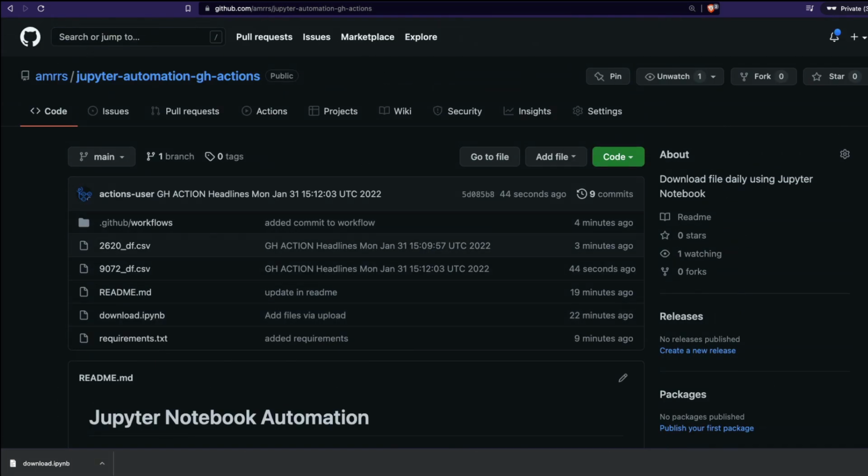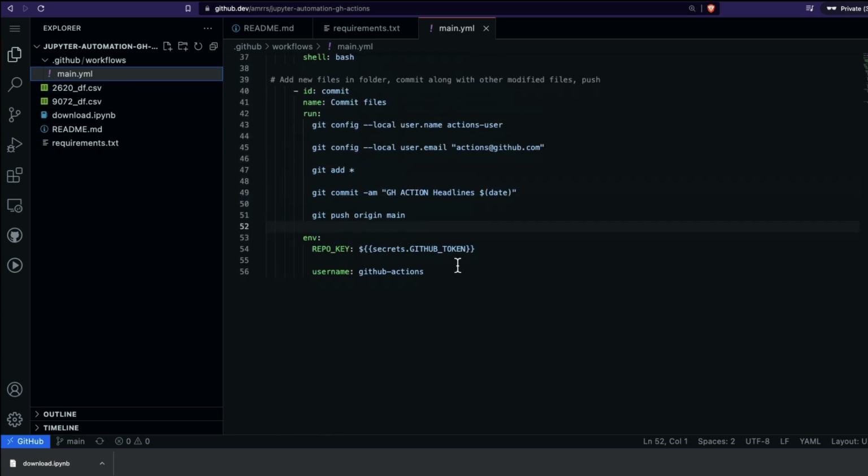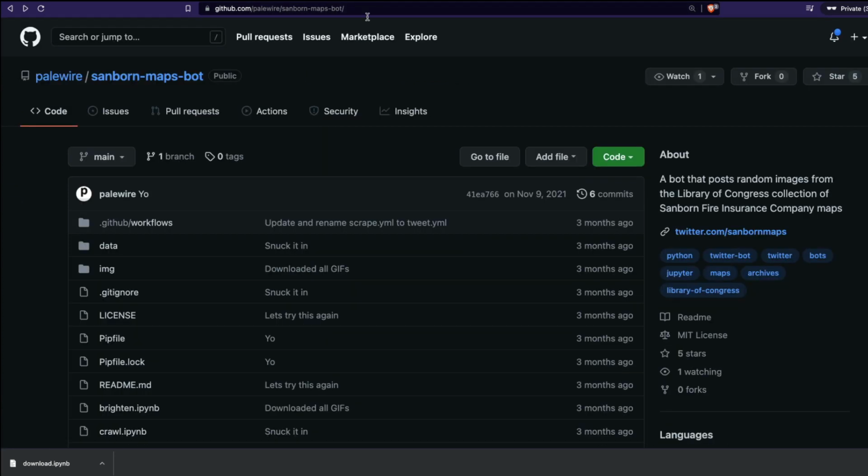Now you might ask me, how was this recently possible? What is the new feature? Like the CSV files are here. The very recent feature that we got is the Jupyter execute command. Jupyter execute was not available for a long time, at least from my understanding. So like I said, I got to know from Palewire, Ben Welch.